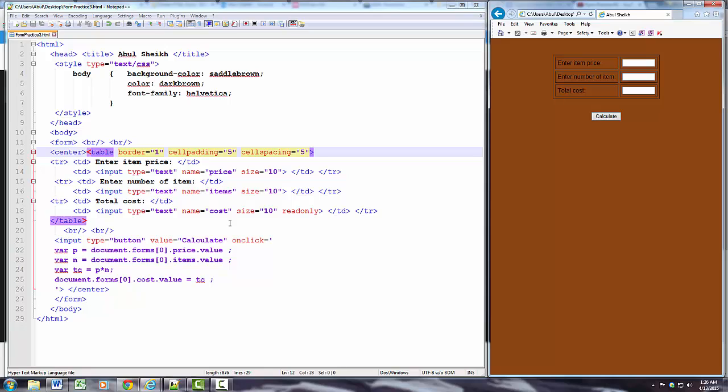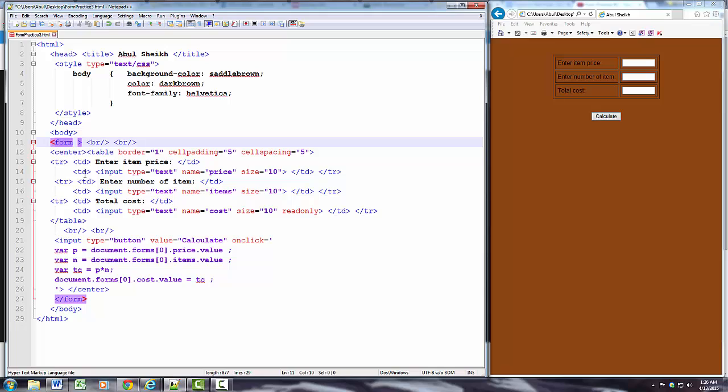Okay. One last thing I want to mention, that is the border in the table. I'm sorry, the form. Okay. The form, we said that the first form is form 0, second form is form 1, and such. It is also possible that you can give the form your own name. Okay. So you could say form name equals whatever you want to call it. Say call it myForm, for example. Okay? myForm, that is the name.